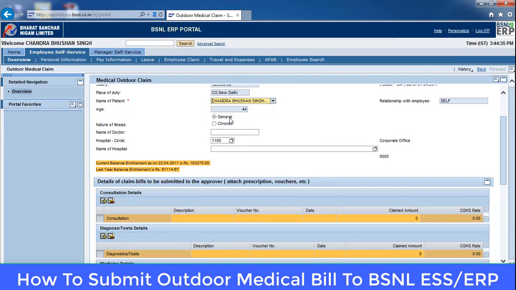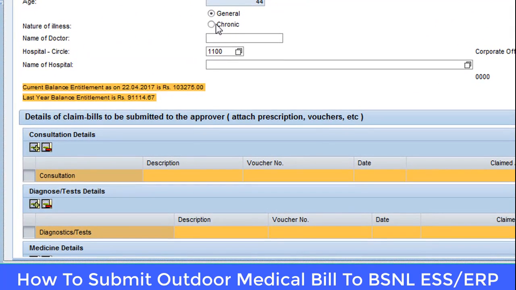If it is a general type of medicine or disease, then select general. Otherwise, select chronic if it is chronic. First of all, the entry you have to make is the name of the doctor. So I will enter the name of the doctor as Dr. Rahul, and hospital circle code is already selected here. If you want to change it, you can change it from here. Name of the hospital you have to write here. If it is not a hospital but a clinic, then write the name of the clinic here.